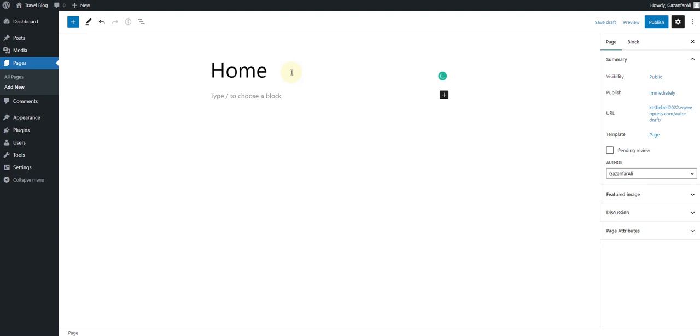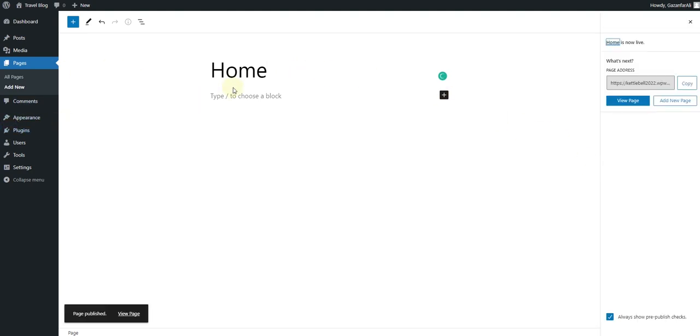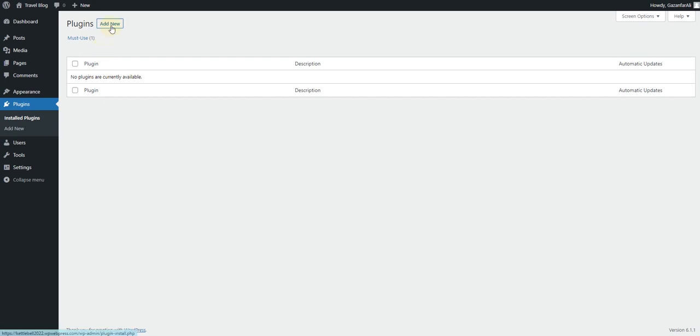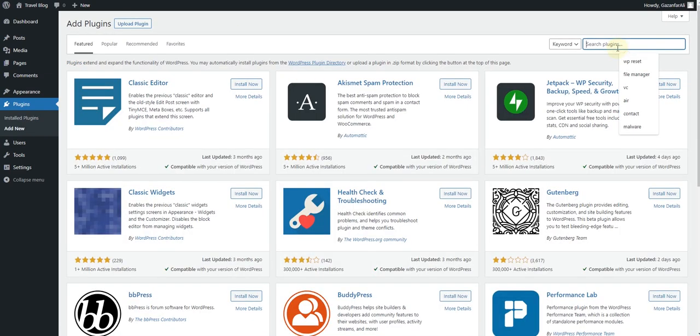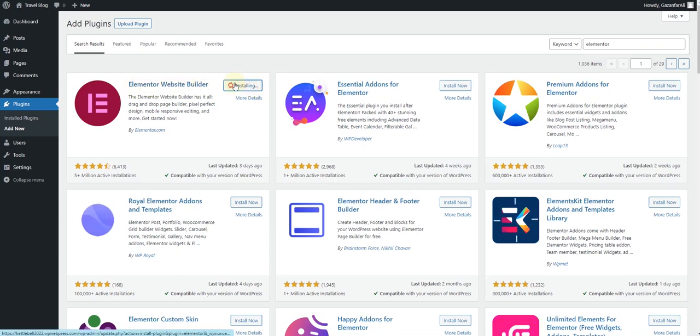So for now I want to only create the home page, and then I'll hit publish there. For this blog page design that we have created using the Midjourney AI, I want to use a page builder that is Elementor. So I'll go to plugins, and then I'll click on add new, and then from here I want to search for Elementor. I'll click on Elementor website builder here.